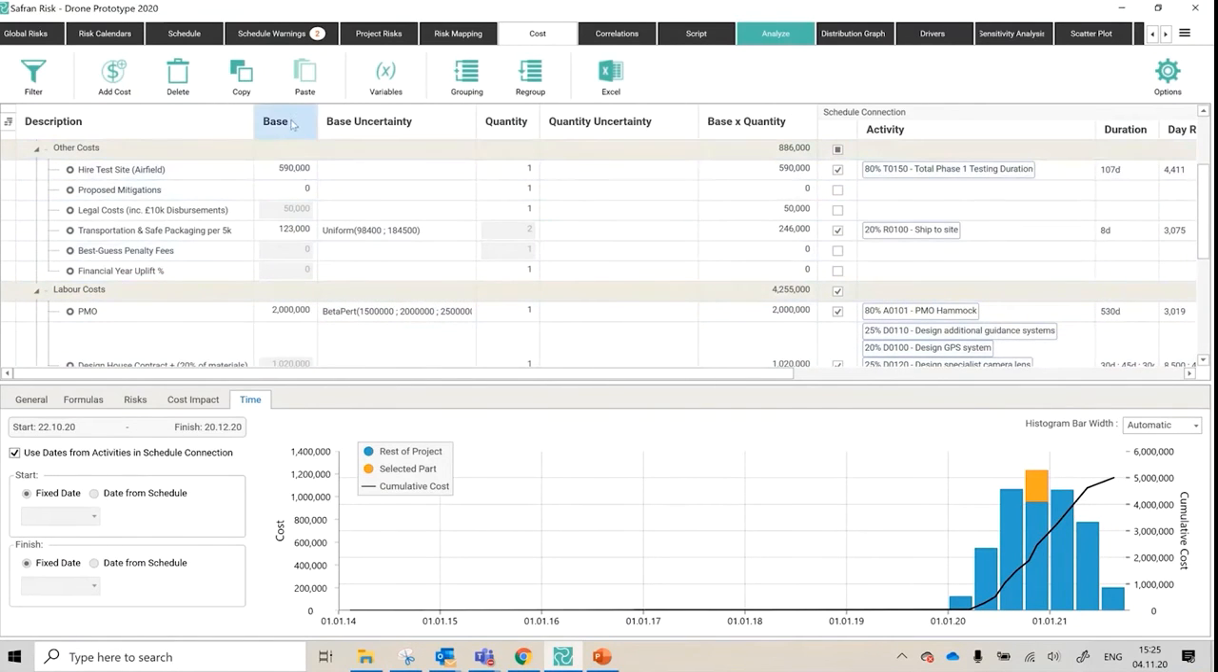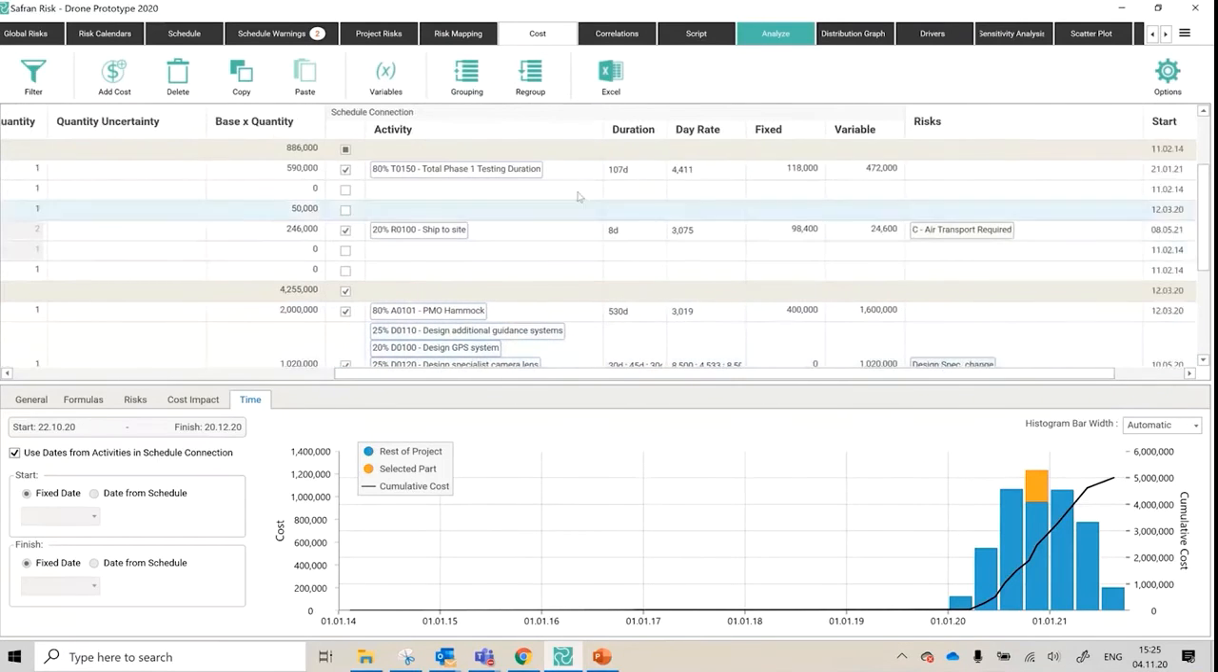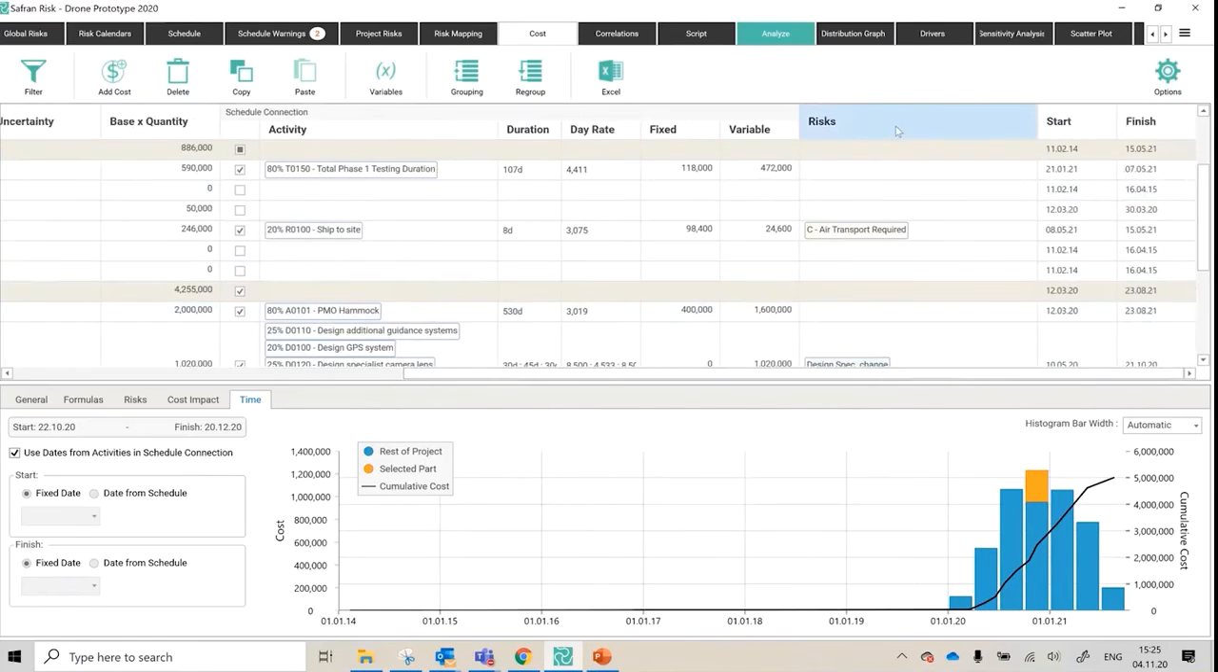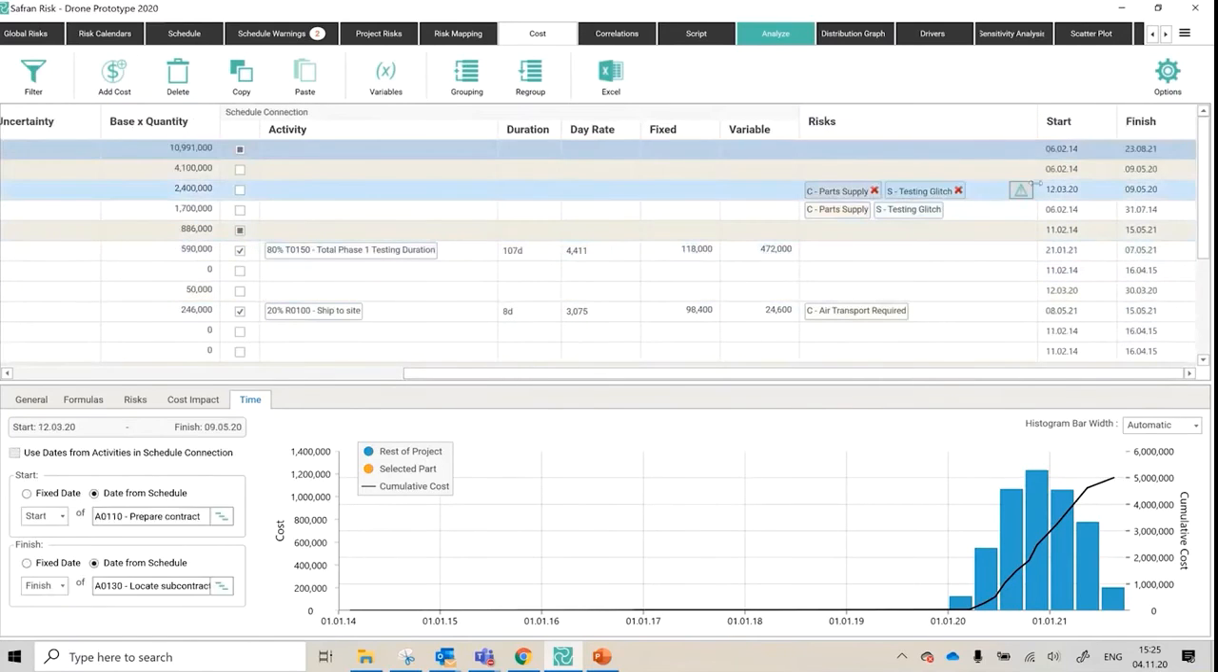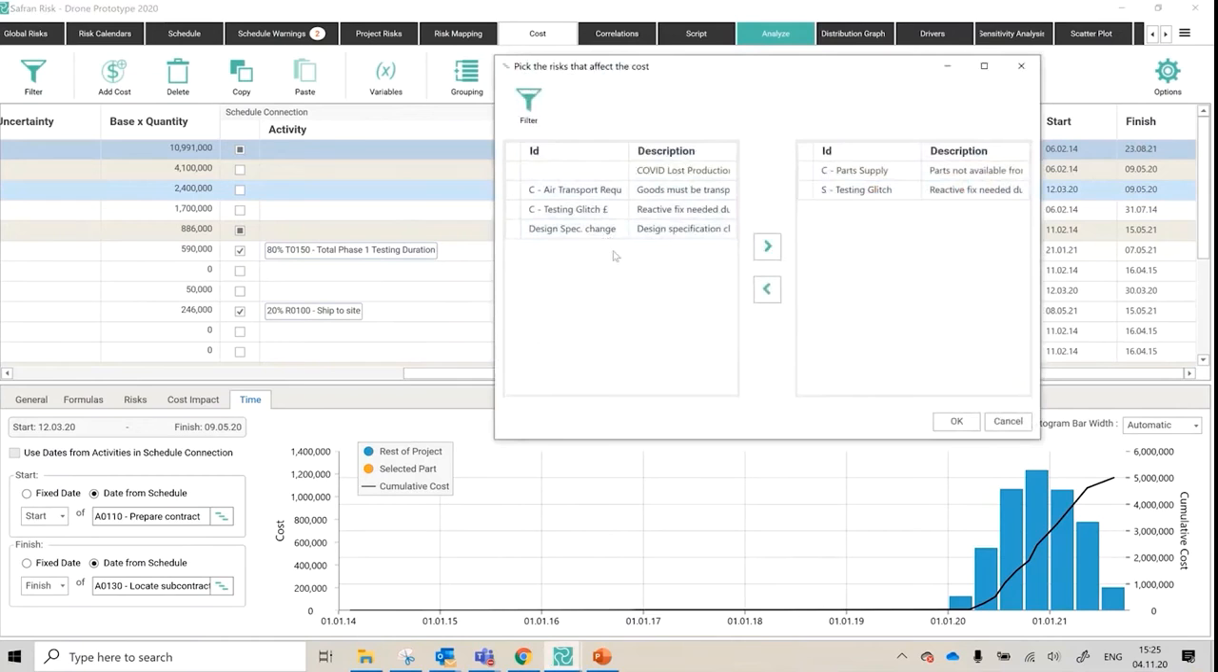But you've got these columns, so you've got your base price and uncertainty, quantity, uncertainty, etc. Then you move into the schedule connection and how that works. And then finally you've got the risk register items. So you can click in here and select from the risk register which risks would apply. This is another mapping screen, but this time for cost, where there's a cost impact rather than a schedule impact. You might recall that our risk register was maybe 14 or so risks long, but I'm only seeing about 4 or so in here, because I'm only seeing the risks that have a cost impact. So it's truncating the view of the whole risk register.